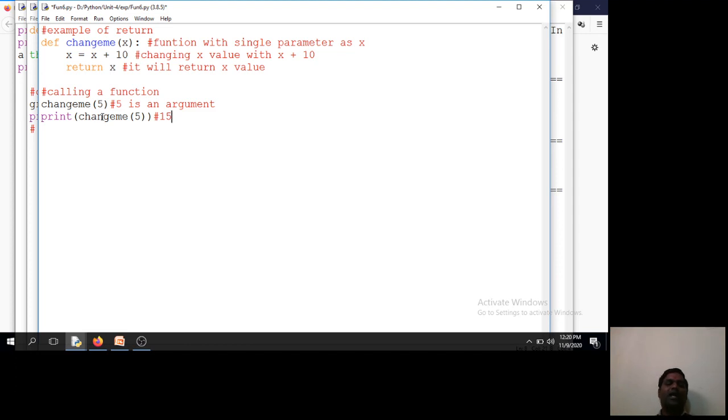Or else I need to store this function into one variable. So one variable, result is equal to change_me of 20. So I am passing 20. And now this result will store the change_me of 20 value. So whatever the function returns is the value. For example, here x is equal to 20 and x is equal to x plus 10, that means 20 plus 10, 30. So it will store 30. So now I can print result.